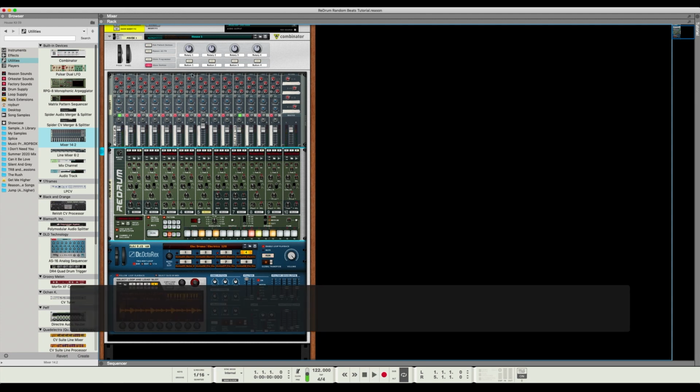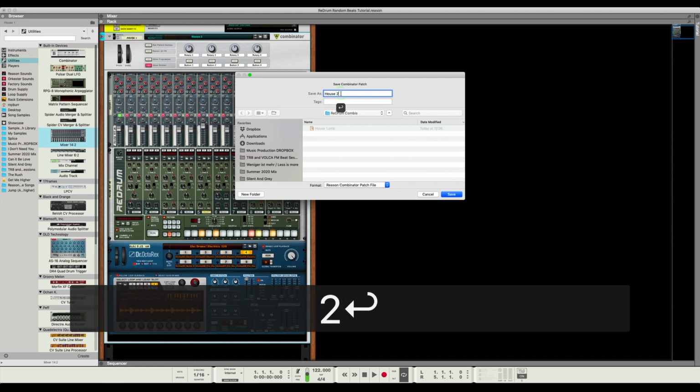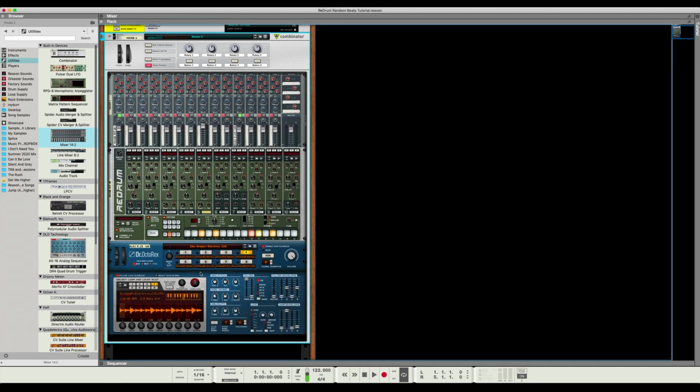And again, when you find something that you like, save it as a combinator, and we call it House 2. And this time, you've got the Dr. Octo REX with the slices loaded, or the patterns loaded, and you've got the ReDrum with the kit, any changes that you've made to the kit, and the patterns. So that is a way that you can save ReDrum patterns, because you can't actually save a ReDrum pattern if the ReDrum is on its own.